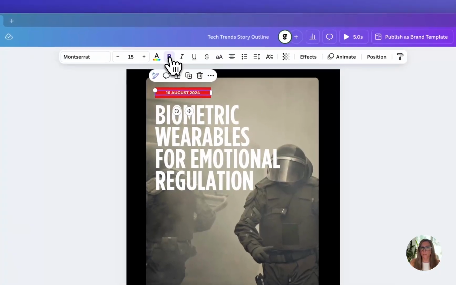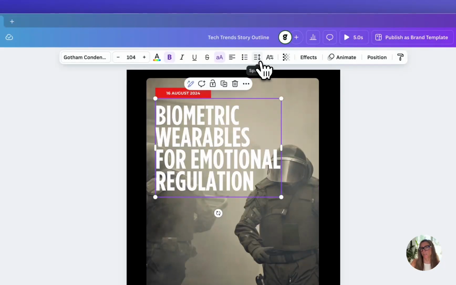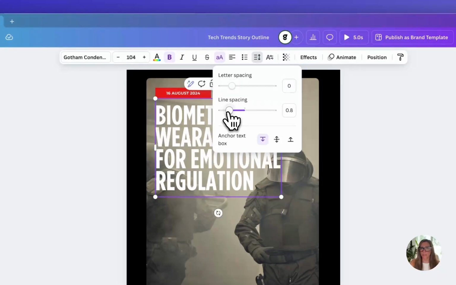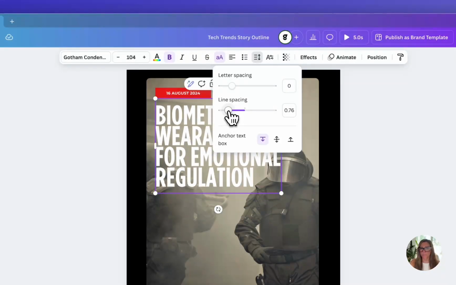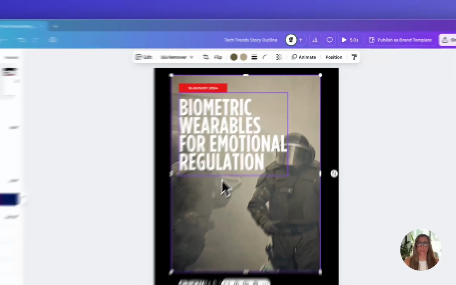We can bold things here. We can change the alignments. If we want to adjust any of the details of the spacing on the type, we can change letter spacing and line spacing here. But this is already all preset, so we're pretty much good to go.